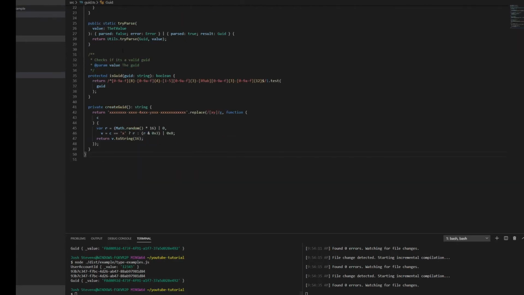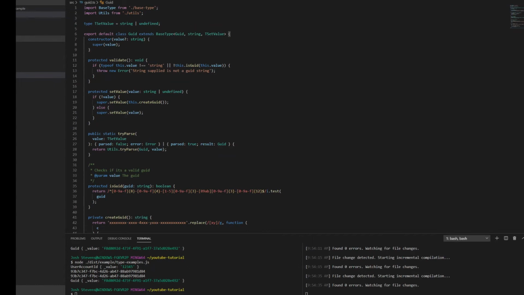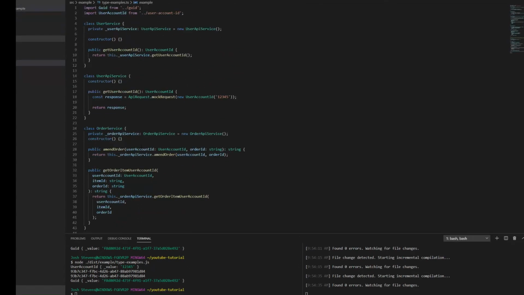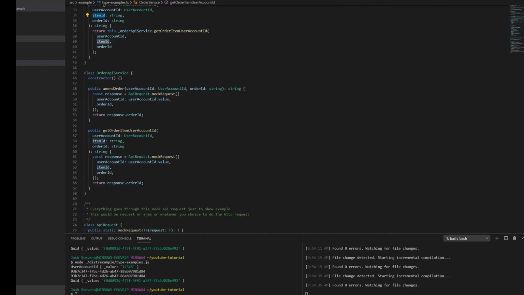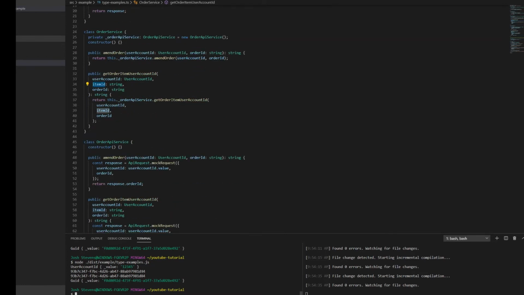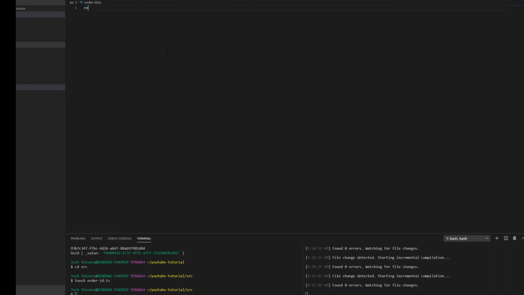So we've got our GUID, we've got something generic, again, we can reuse. So if we go back to our example, we've got order ID, item ID, then they're all strings, but they're going to end up being GUIDs then. So let's go back to the source and let's create an order ID type. And this is going to be dead simple. Order ID, and it just extends the GUID. And it's as simple as that, really, if you want to create an order ID.